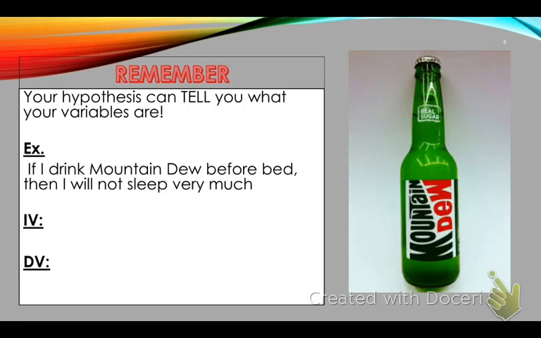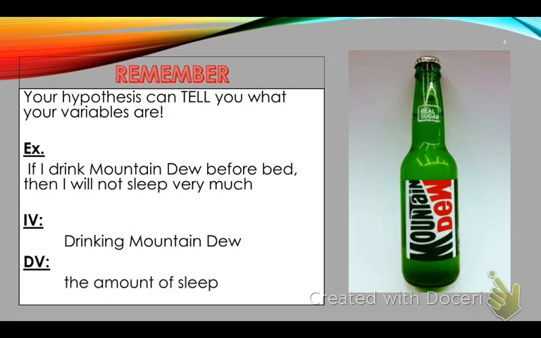So, remember, if I drink a Mountain Dew before bed, then I will not sleep very much. So which one is the independent variable? My independent variable is drinking Mountain Dew. My dependent variable is the amount of sleep I will get. So if you see, the independent variable is something that you controlled. The dependent variable is something that was controlled by your independent variable.